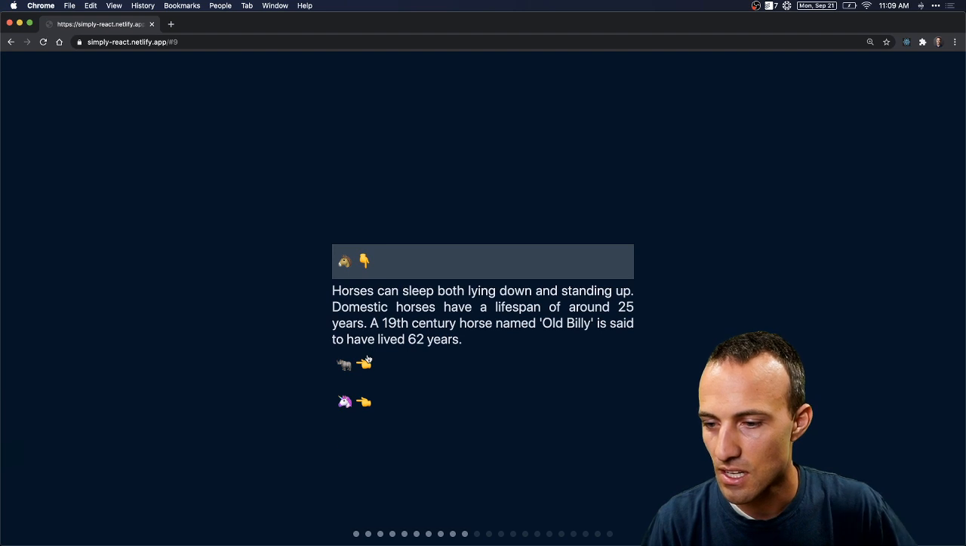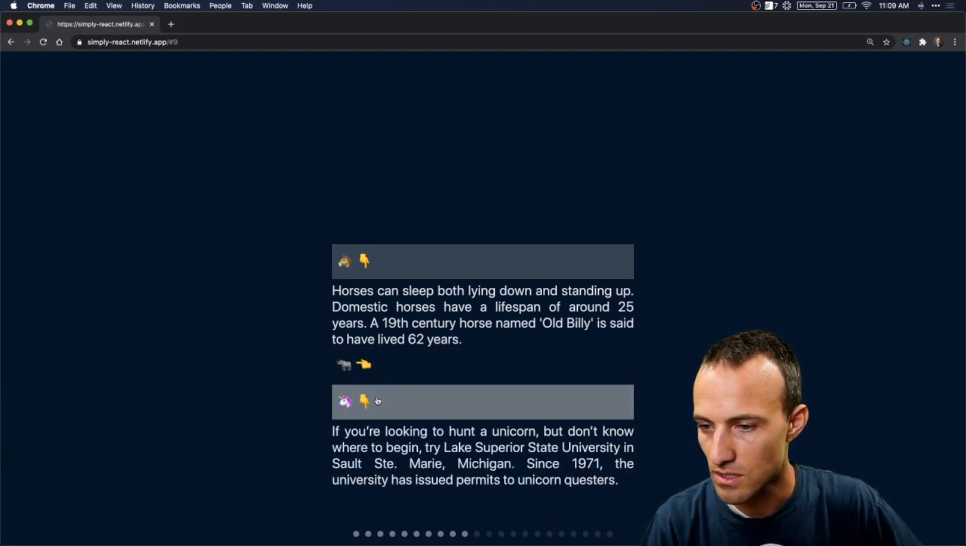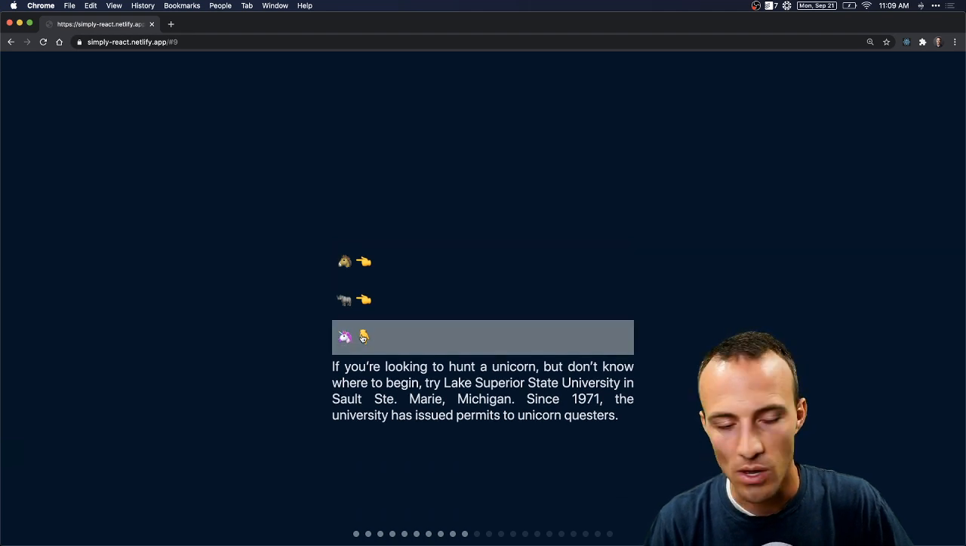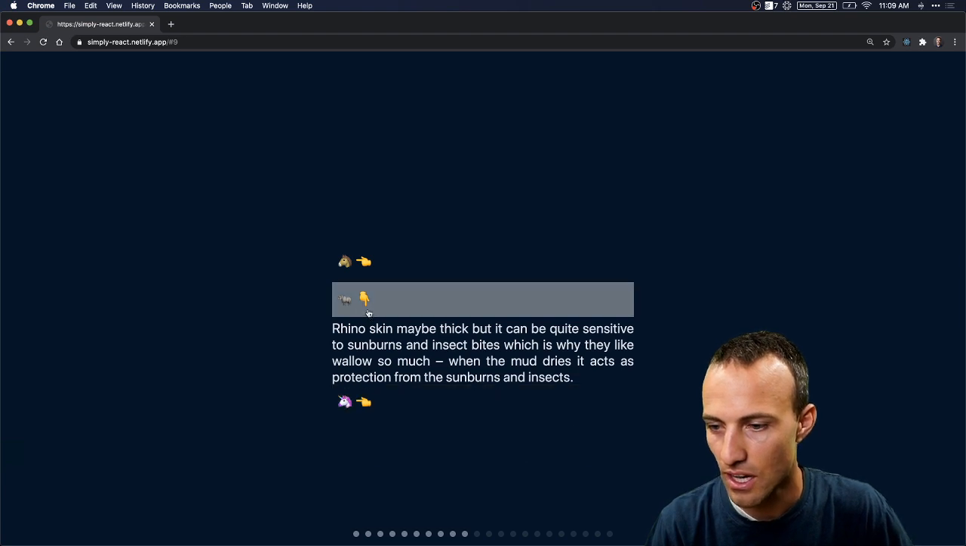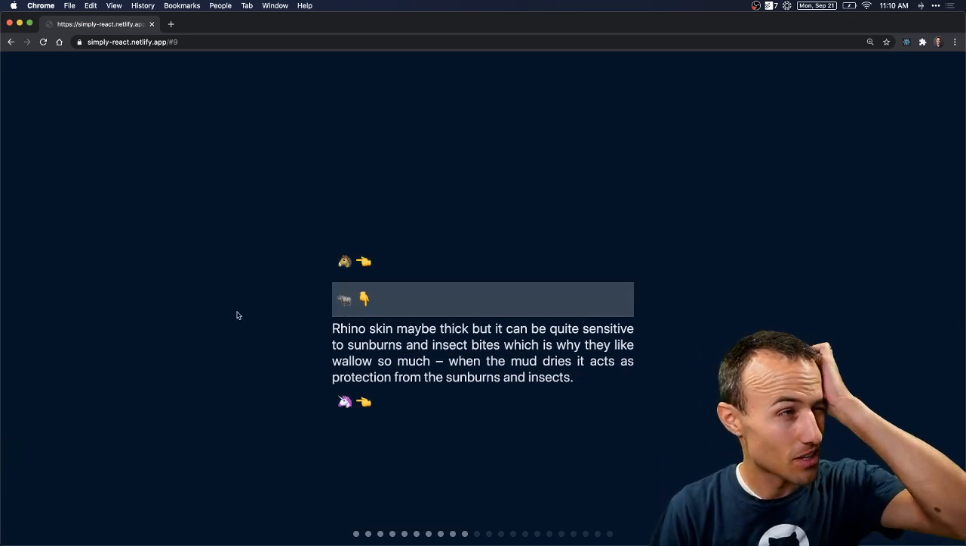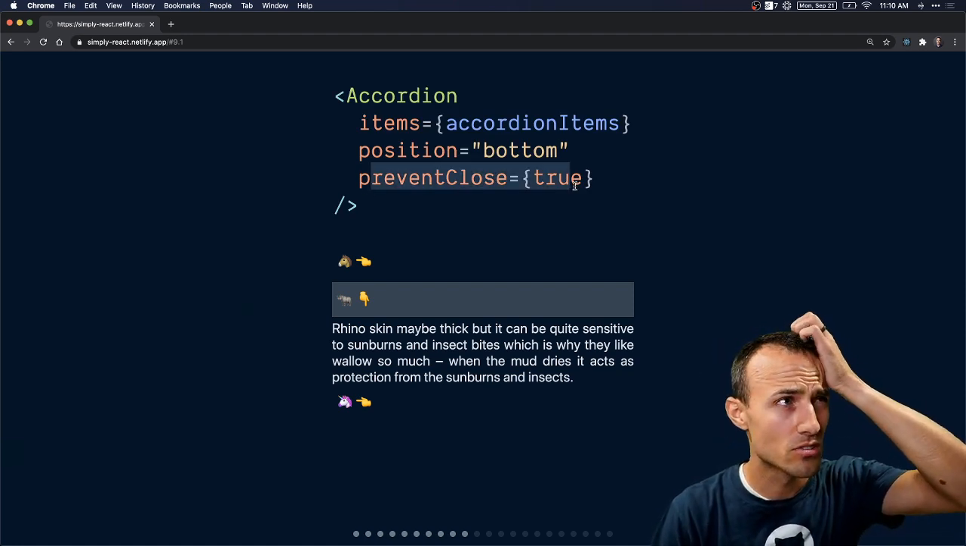And then somebody says, hey, I am actually okay with having multiple open at once. My problem is I don't want to be able to close all of them. So you have to have one open at all times. Okay, so that's another if statement in the way I update my state, I guess. And now we're going to have a prevent close is true.